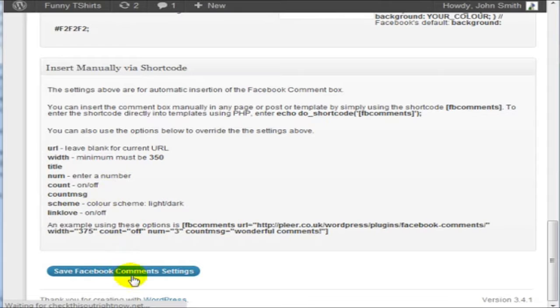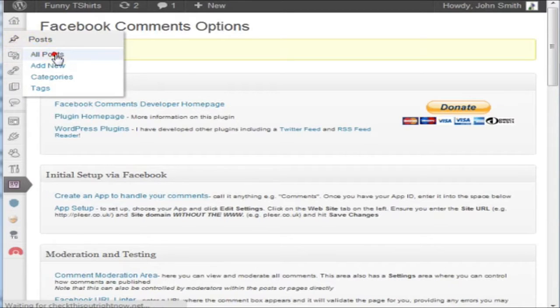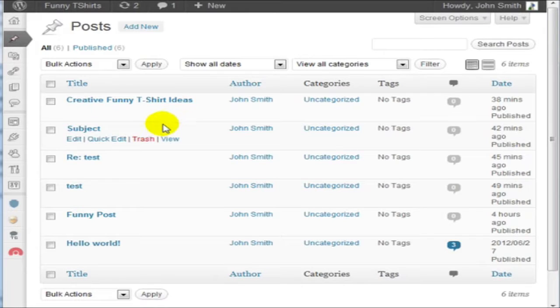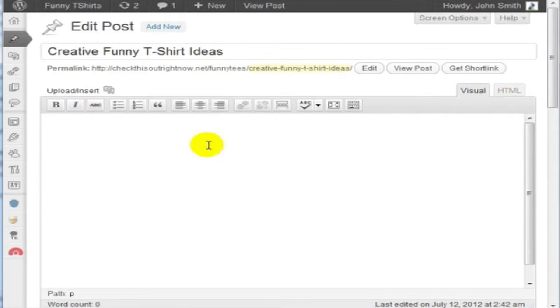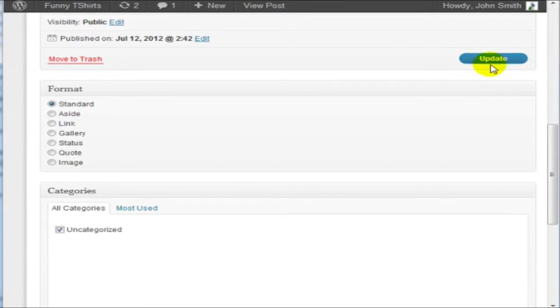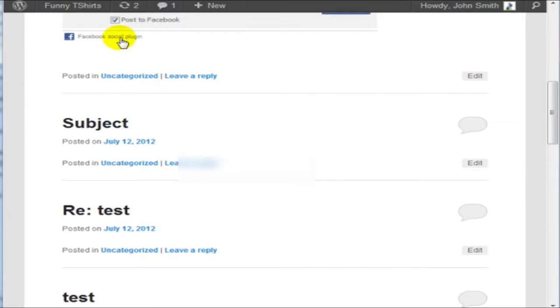Click on Save Facebook Comment Settings, and we can go to an actual post. Click on Edit, and in the visual area, we're just going to enter FB Comments and click on Update. And as you can see here, the Facebook Social plugin has been added to that specific post. So there we go.